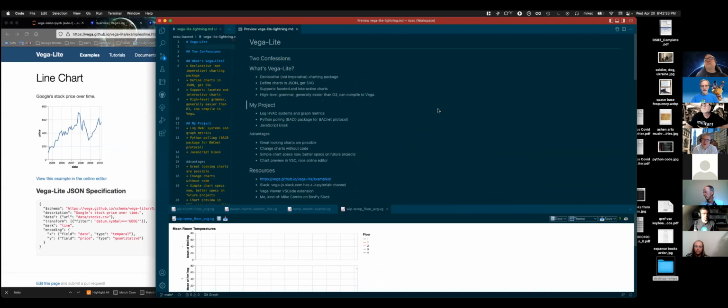Also, second confession, I wanted to show it off in Jupyter Notebook because that's where I ultimately plan to use it. But I couldn't figure out how to get Jupyter Lab to load Vega-Lite. So I'm going to show you the examples here using Visual Studio Code and the Vega editor that's online and some of the other tools that you'll be able to use if you're going to use this even with Python.